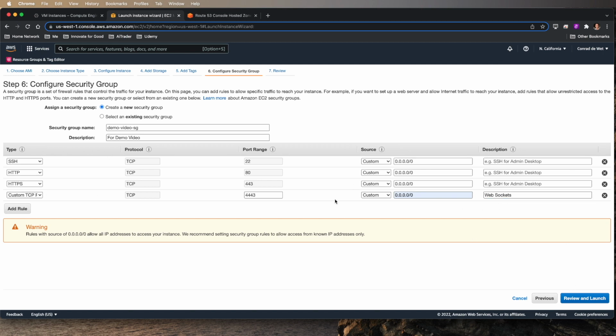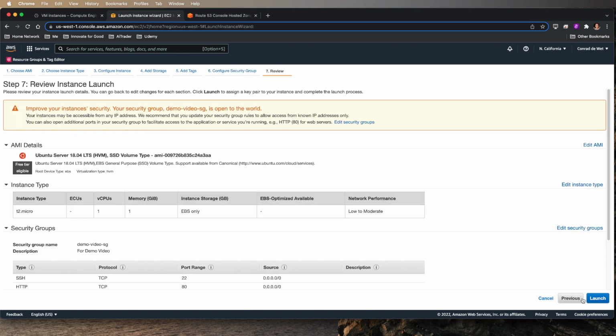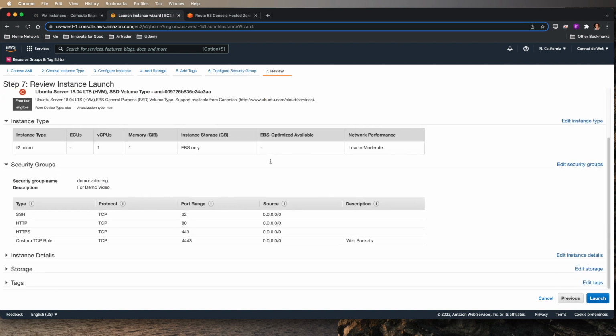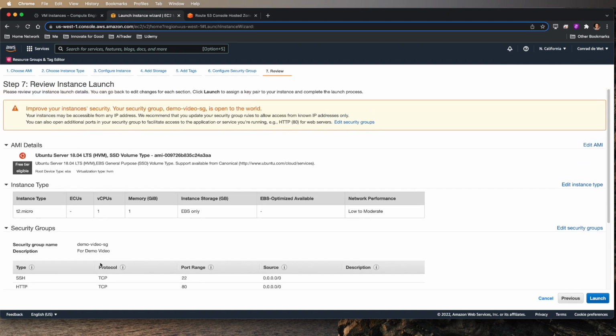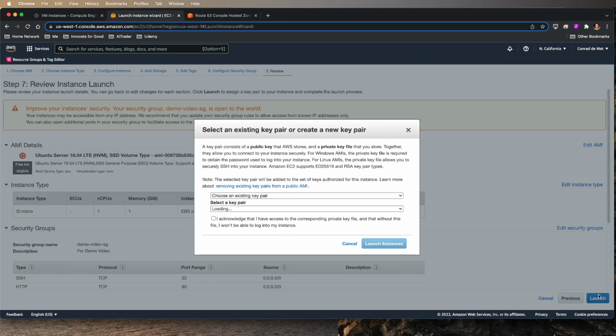Alright, so now I've created my rule and I can review and launch. At this point, it's giving me all the details. You can see I've set my storage to 25 gigs. Got my rules for access, got my instance and my operating system. Okay, I'm ready, so I'm going to launch that.